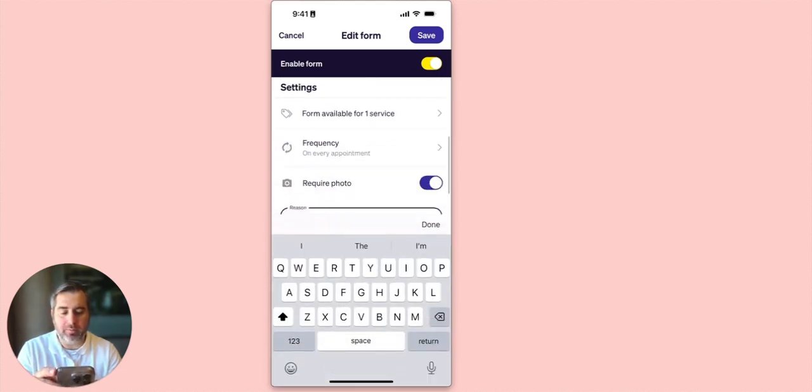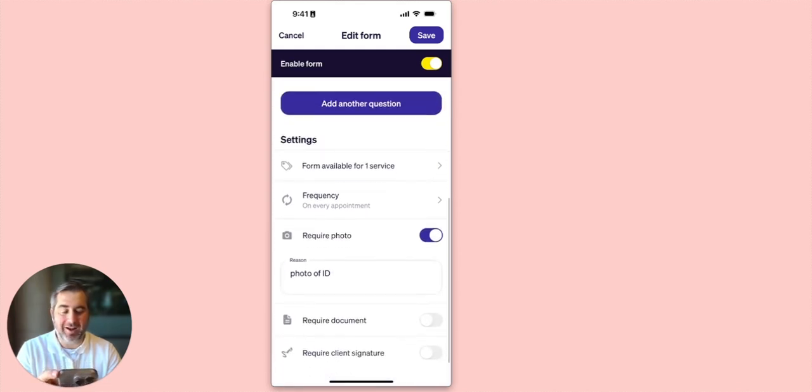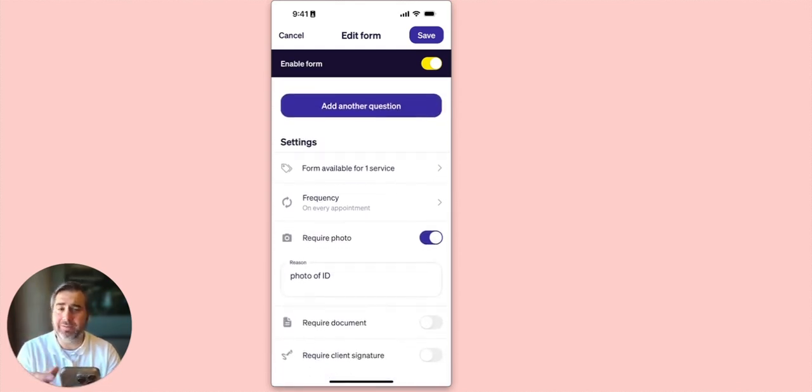I'm going to type in what I want them to include. So I'll just put in photo of ID. See, I spoke too soon about typos. I can also require a document for some people, like estheticians or something, or other things. It makes sense to upload PDF files.